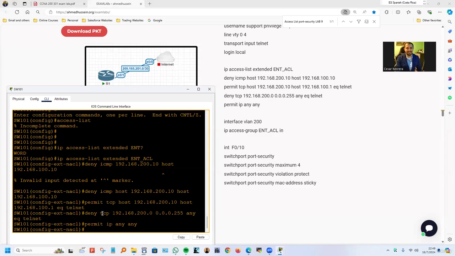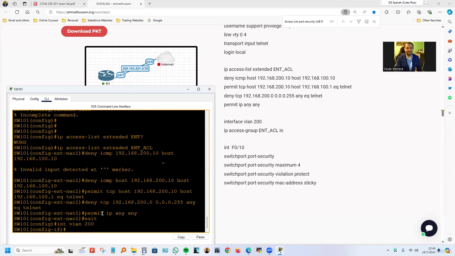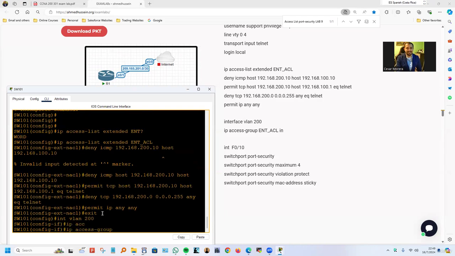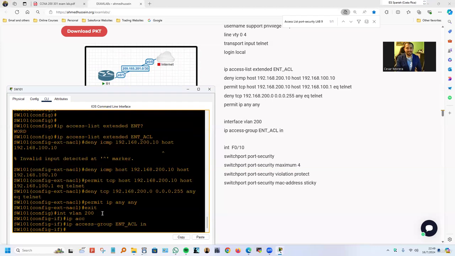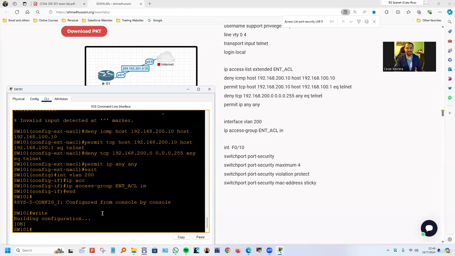The next thing we have to do is apply the access list. So let's do an exit for now, interface VLAN 200, IP access group ENT_ACL in. Okay, we are good now. We have successfully applied the extended ACL. We do an end and then we do a write.